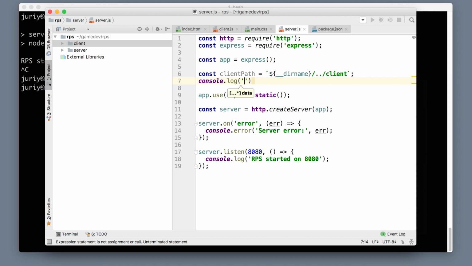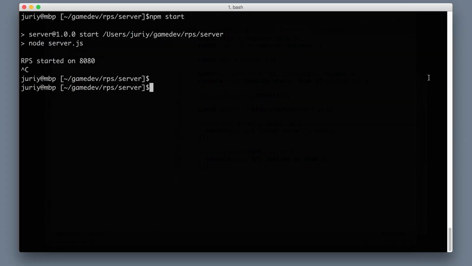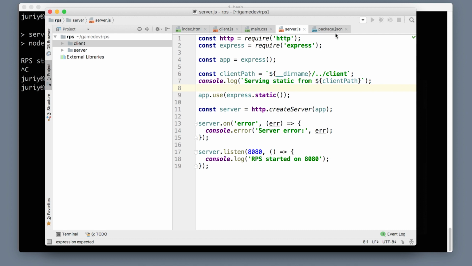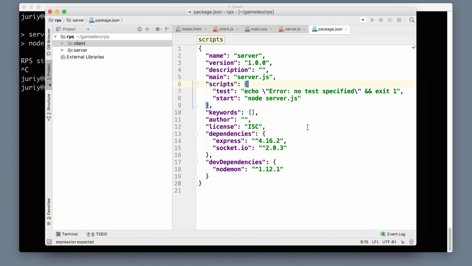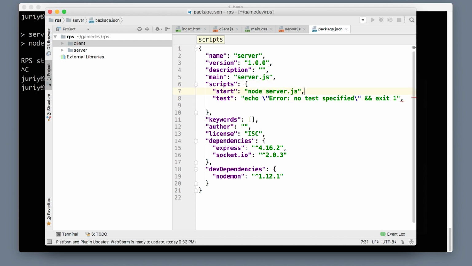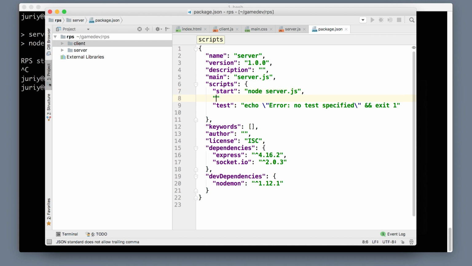Console log. Let's type serving static from clientPath. Amazing. And now since I changed something in the server-side part, I need to go and restart the server. I don't like to do that each and every time, so I will make my life easier straight away. I'll go to package.json, and here I will add one more script, by the way. Put start over here, and after start I will put a script called, what shall we call it? It's called dev for development. And here we call nodemon server.js.